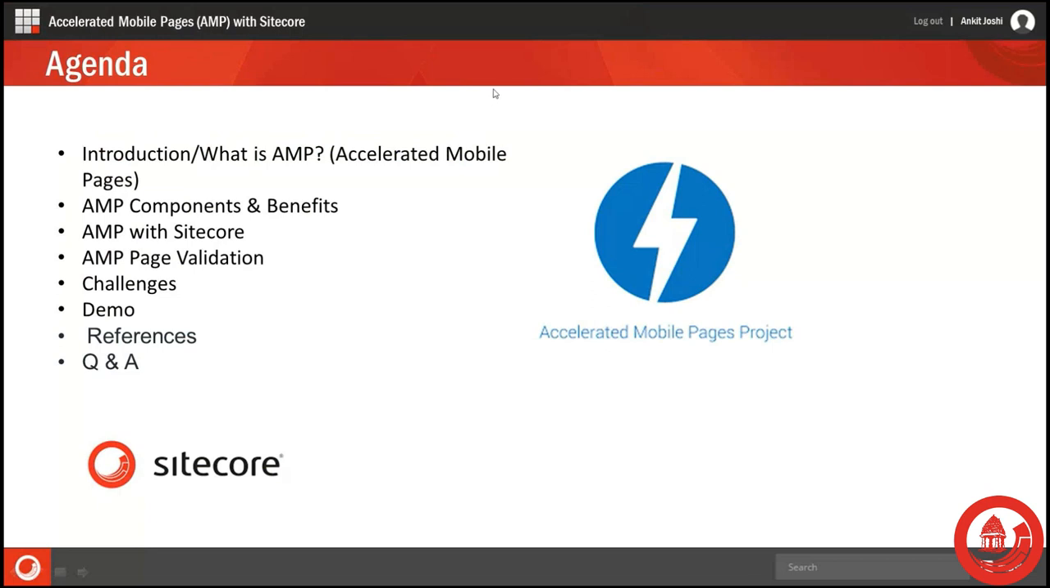As part of today's session, we'll see what accelerated mobile pages are all about, what the different components of AMP are, and what benefits we get out of it. We'll also see how AMP can be integrated within Sitecore and what different validation ways we have in order to validate AMP. We'll look at what challenges you may see when integrating AMP with your Sitecore, or any other technology as well. There are a few constraints which come with AMP, so we'll talk about a few challenges and some workarounds which we can use in order to overcome those challenges.